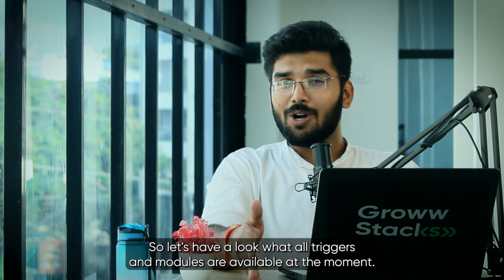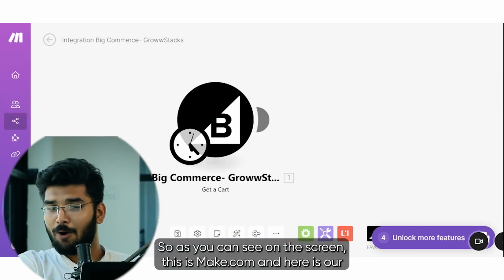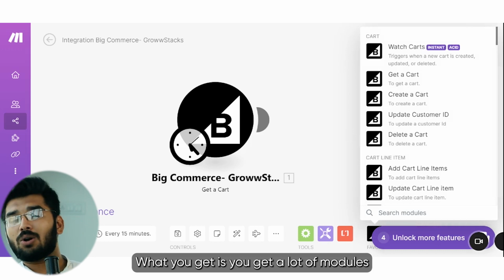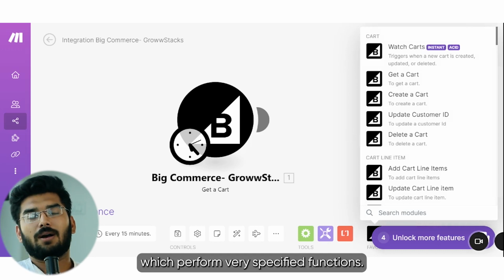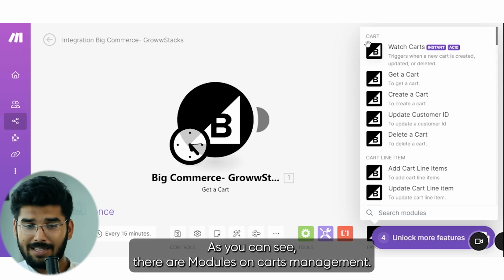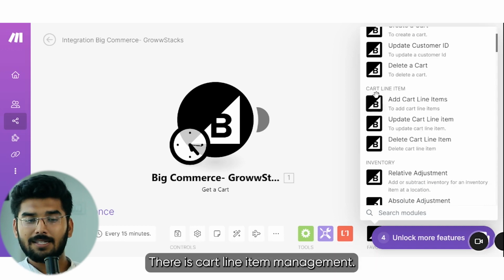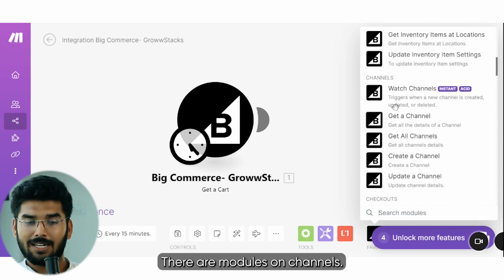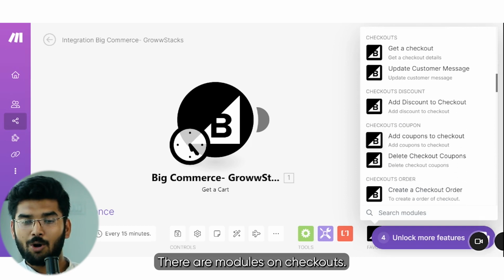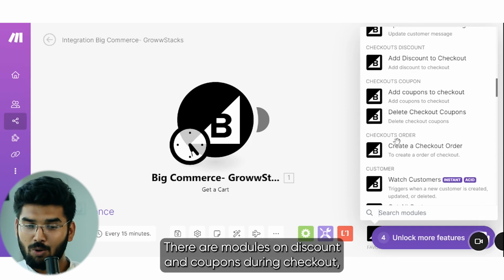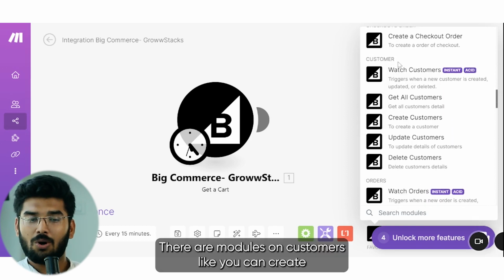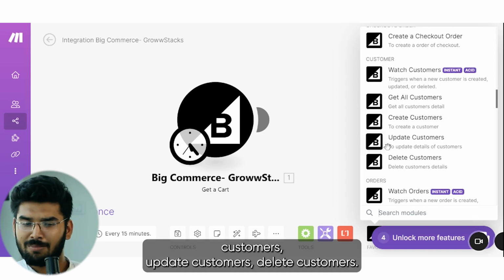So let us have a look at what triggers and modules are available at the moment. As you can see on the screen, this is Make.com and here is our integration. You get a lot of modules which perform very specific functions. There are modules on carts management, cart line item management, inventory management, inventory items, channels, checkouts, discounts and coupons during checkout, checkout orders, and modules on customers, like you can create customers, update customers, delete customers.